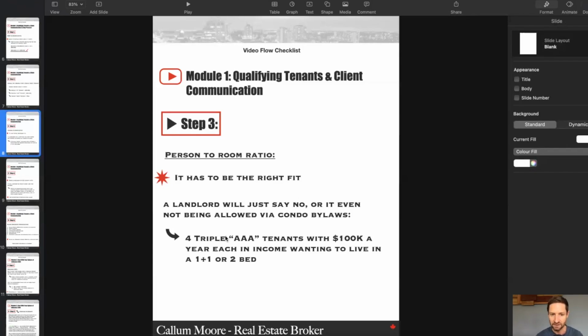So you will get stuff like this. 4 AAA tenants make 100K a year each with an income basically crushing it and want to live in a 1+1 or 2 bed, right? So guess what? They had the amazing income ratio. They have a good credit report, but step three, they want to live in a smaller place. And you will get people like this.